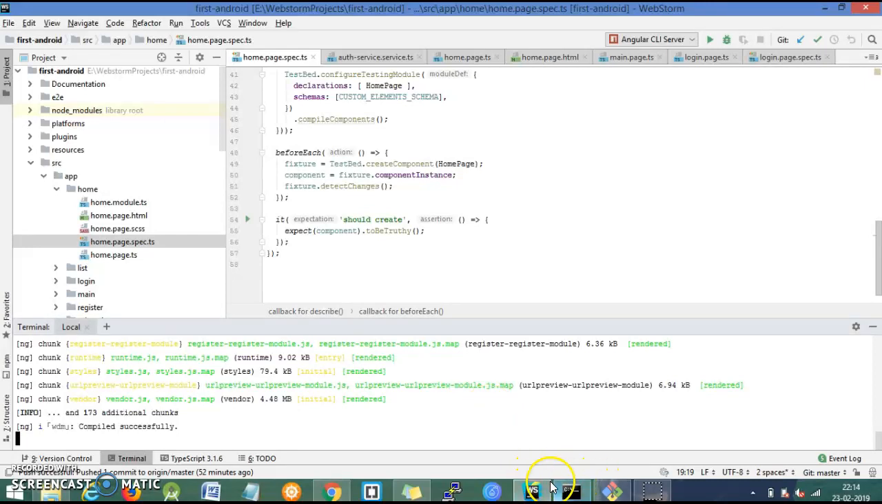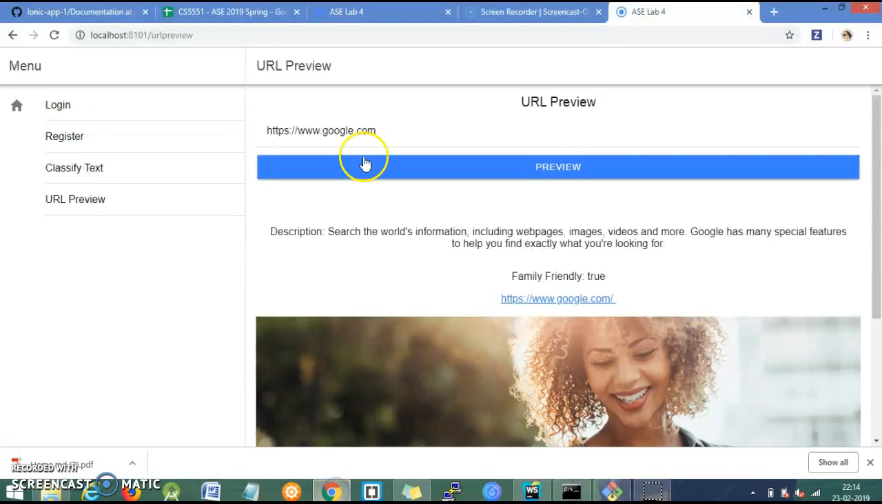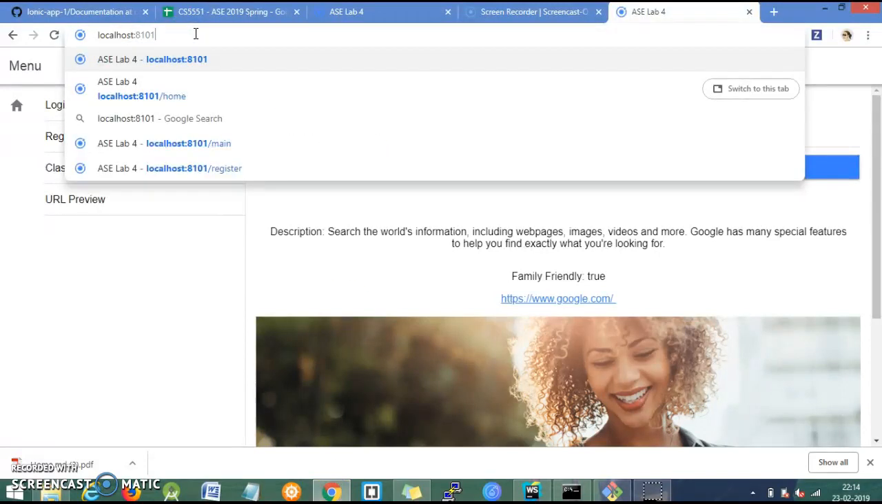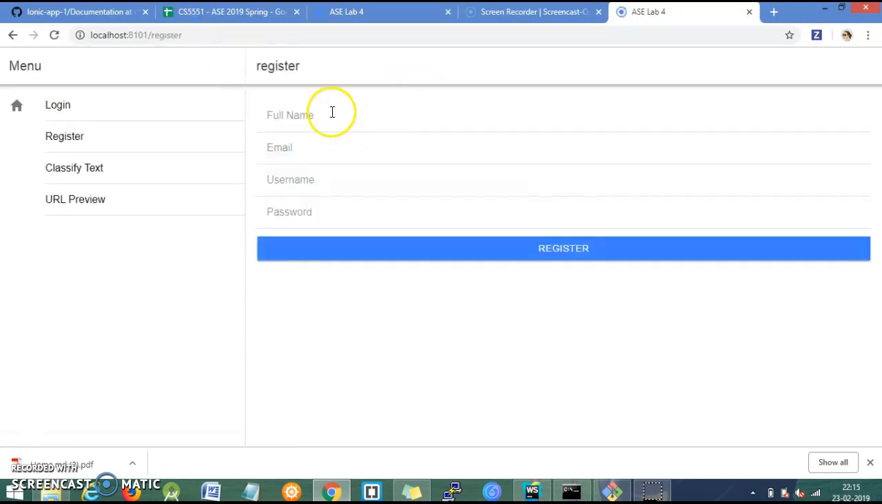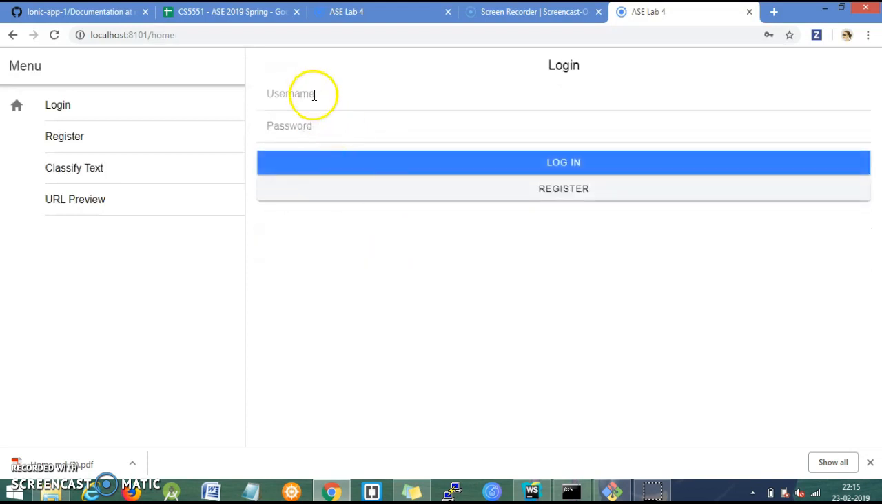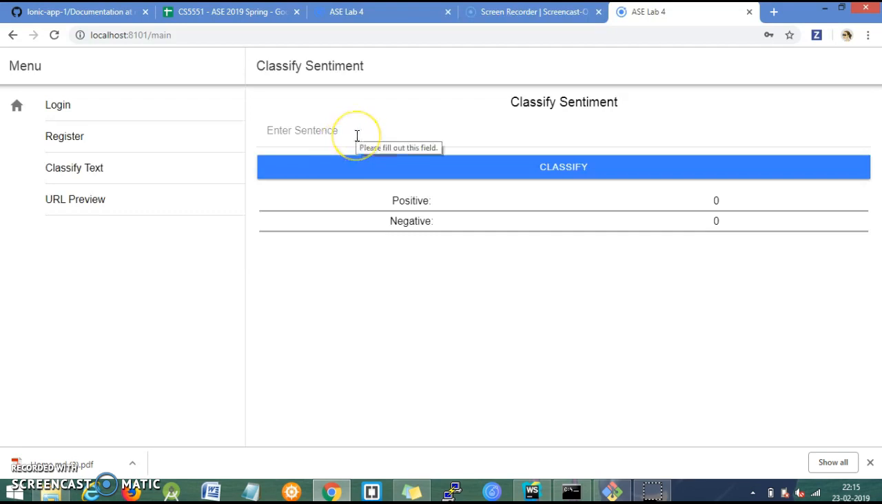Executing the Ionic app. This is the home page. We are going to register the URL. Register. This redirects to a login page. The login page redirects to the classify text.